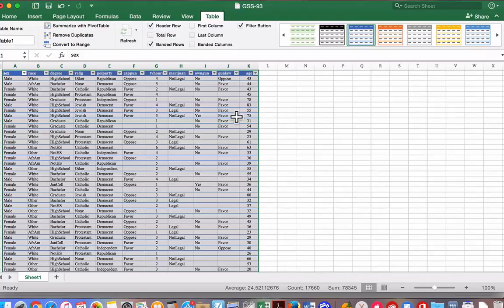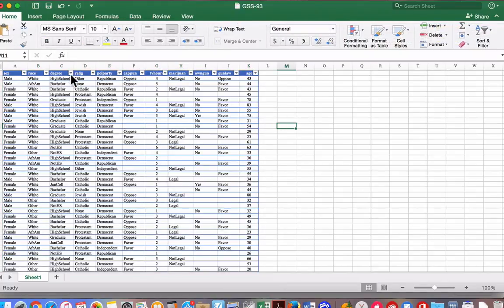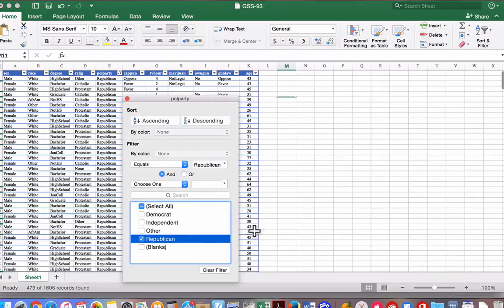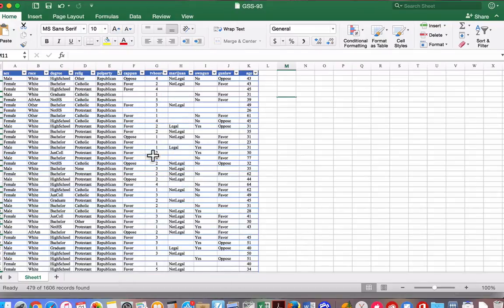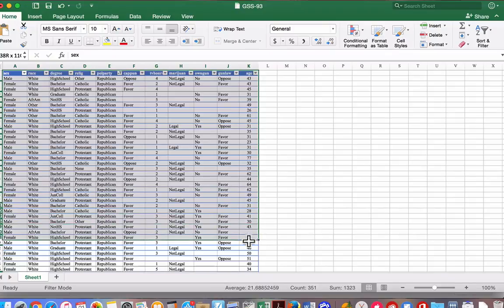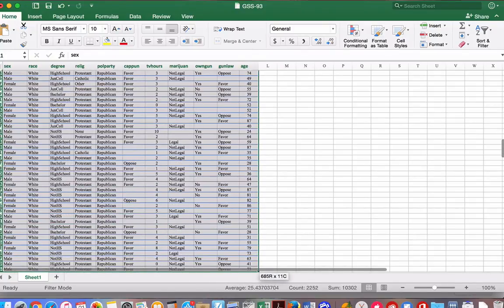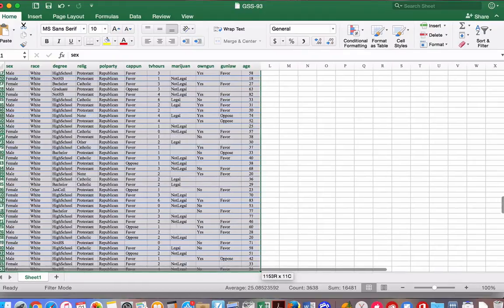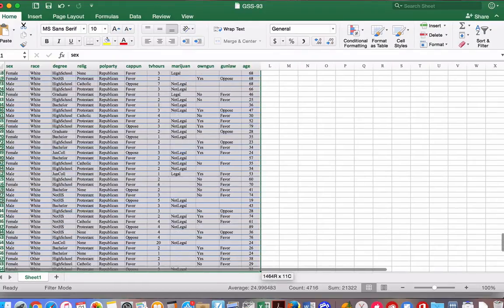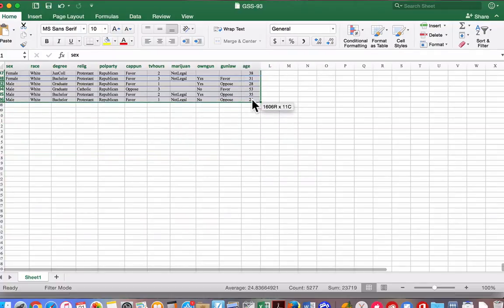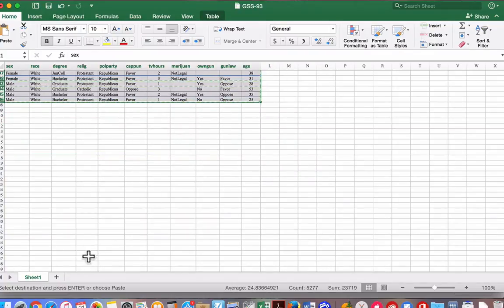And you'll notice that we've got some filters here. So if I want to take a look at, let's say, Republicans, I can highlight all this information. So I can take all the survey data from the people that identified themselves as Republican, and I can copy this into a new sheet if I like. And if I want to work on that or take a look at that any further, I can do so.